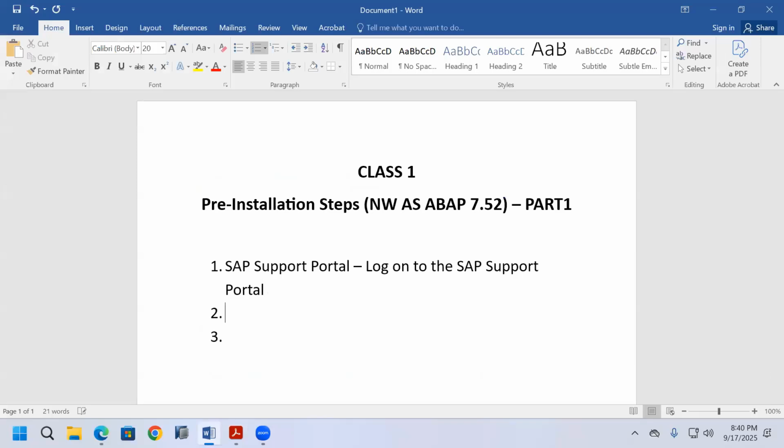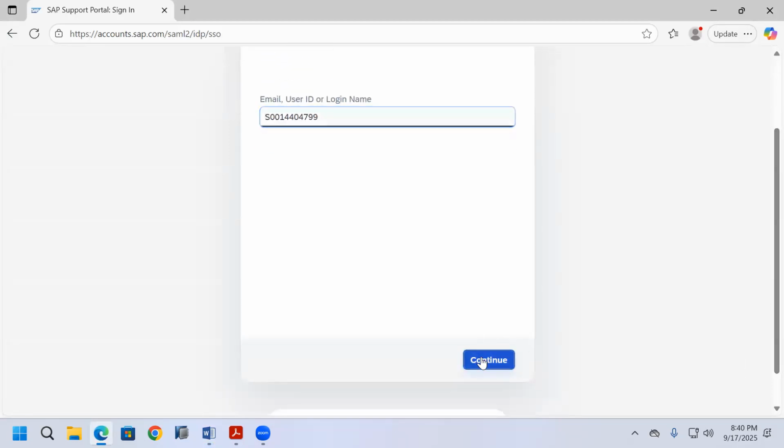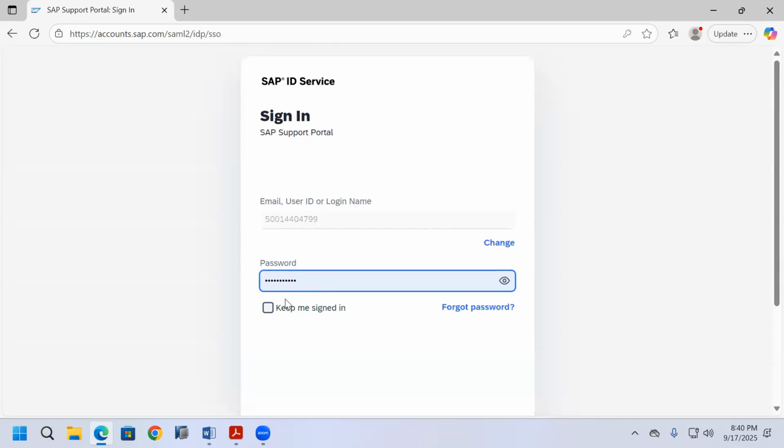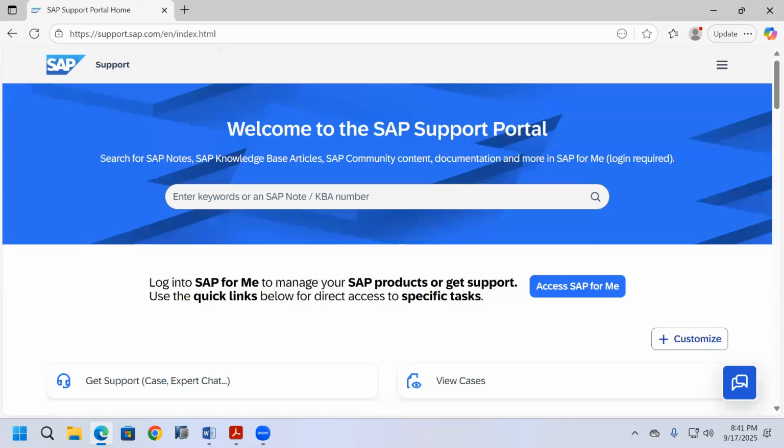To log on to the SAP Support Portal, you need an S user ID and password. Here I enter the S user ID in this field, scroll down and click continue. Then we enter the password, scroll down and click continue. We have successfully logged in to the SAP Support Portal.